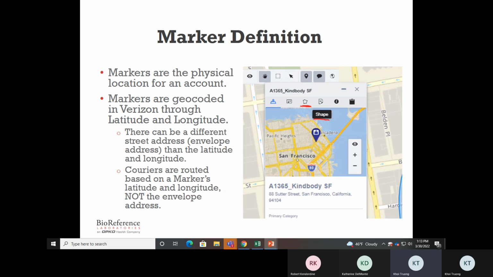And just to recap and reiterate what we covered in the last session, a marker is just the physical location for an account. Within the marker, there is no information with regards to pickup windows or pickup frequencies. It's simply just where is this account located? And as we just talked about, Verizon geocodes every address we give it to latitude and longitude values.